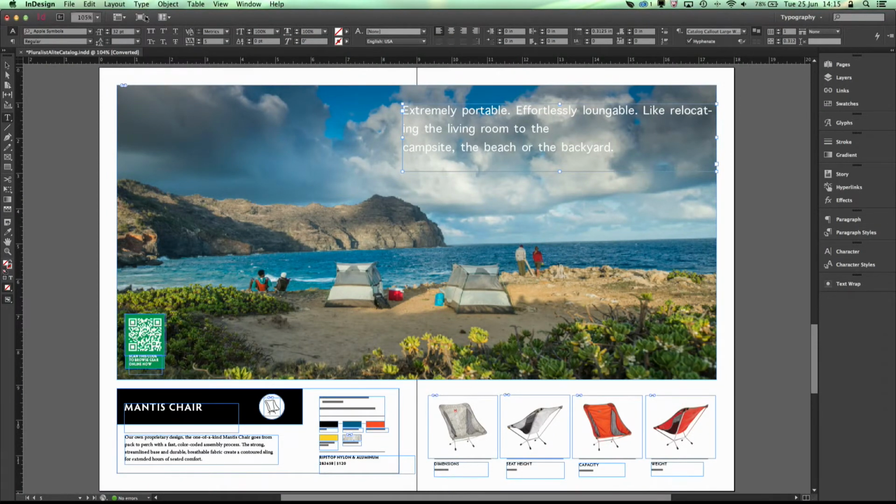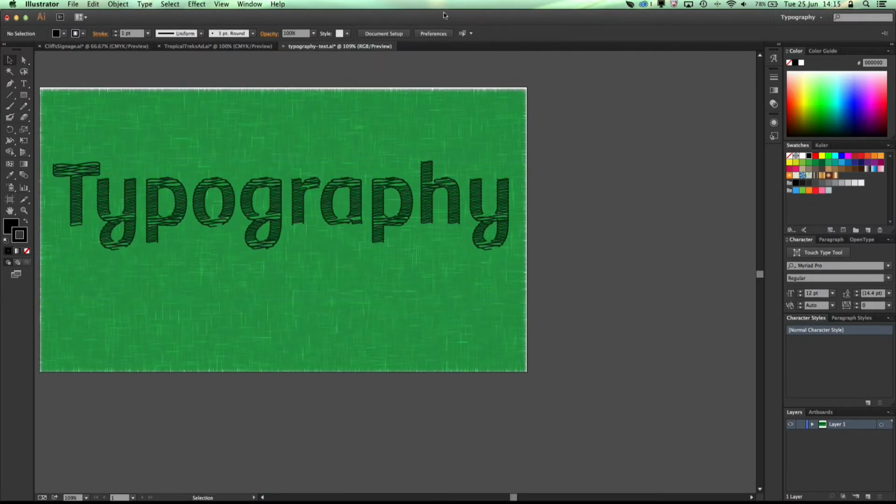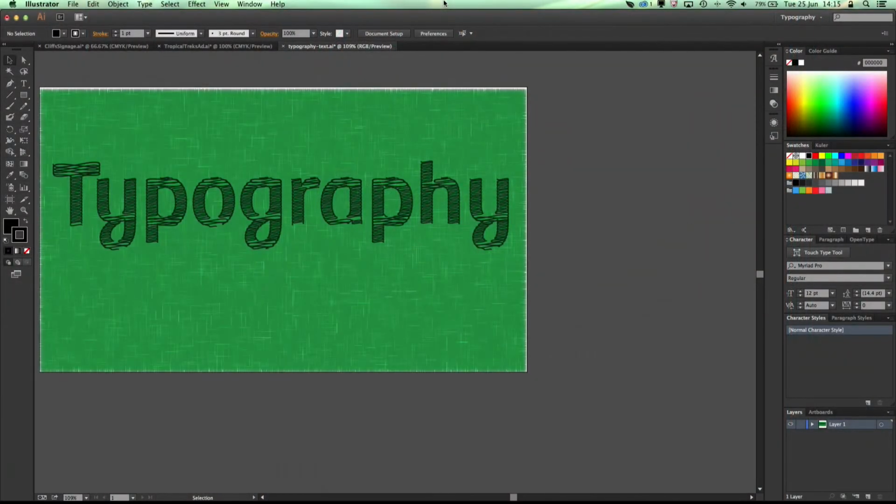Okay, so let's now go over and have a little look at Illustrator. So Illustrator, obviously being a vector drawing program, lends itself to creating very imaginative typography, and allows you to convert those letters and words into shapes and do all sorts of special effects. So you can really do amazing typography in Illustrator because of the nature of the tool itself.